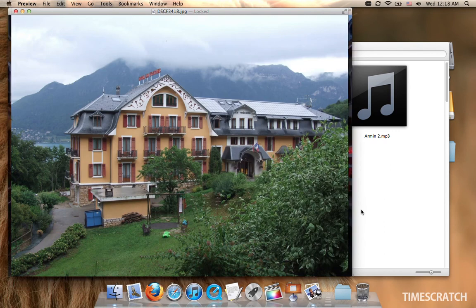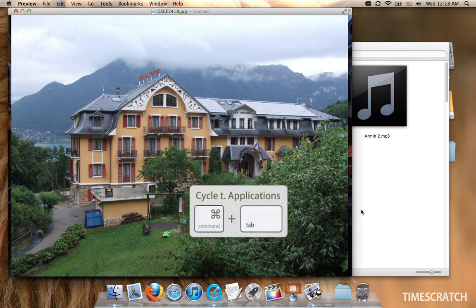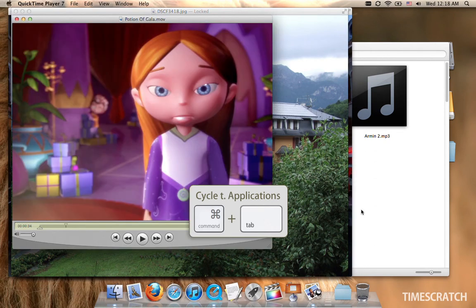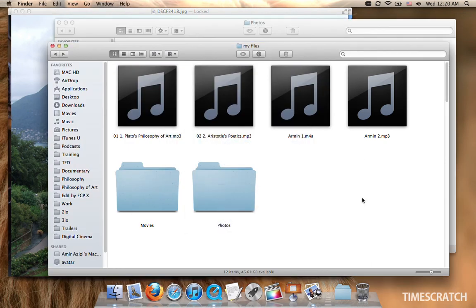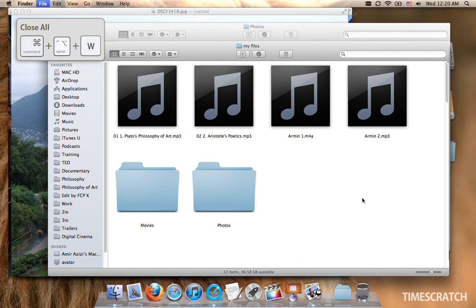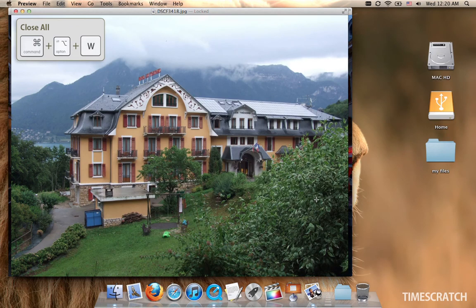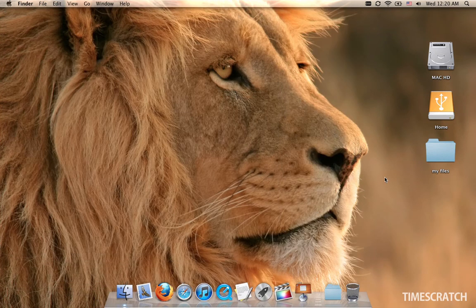And if you go to window menu, this icon shows that this folder is minimized, or again, this picture is minimized. To cycle between open documents or windows, you can use Command tilde. Command tilde to cycle between these, and to cycle between open applications, you can use Command Tab. So Command Tab, QuickTime, Command Tab, Preview, and Command Tab, Finder. To close all windows, I can use Command Alt W, and to close all documents again, Command Alt W. So that's all about navigation inside OS X.